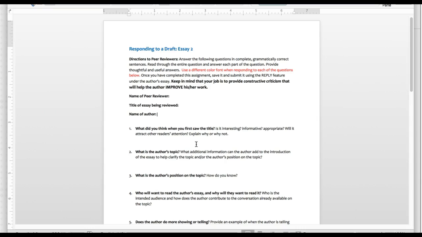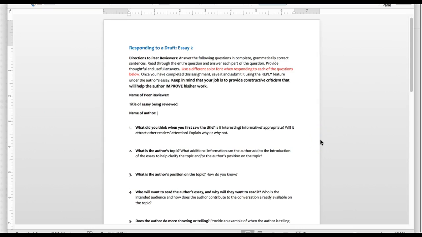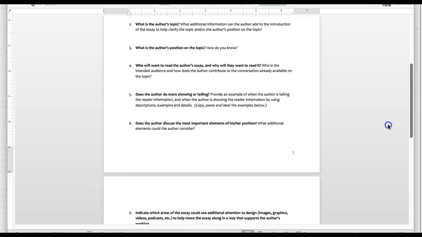That really is the crux of constructive criticism and a good peer review: providing some suggestions, some alternative ways of looking at the original essay, of thinking about it, and really helping the author improve his or her work. That requires hard work on your part and some time. It should probably take you about 30-40 minutes to do each of these peer reviews. I'm not going to go through all of the questions, but just highlight a couple of them.